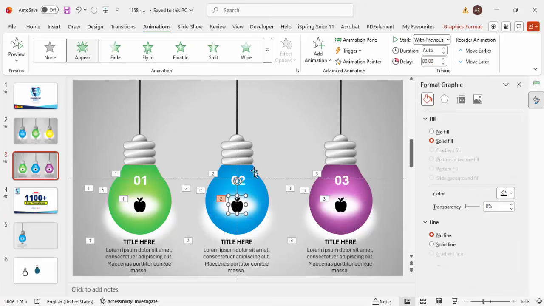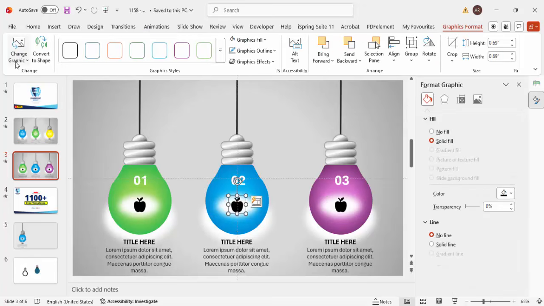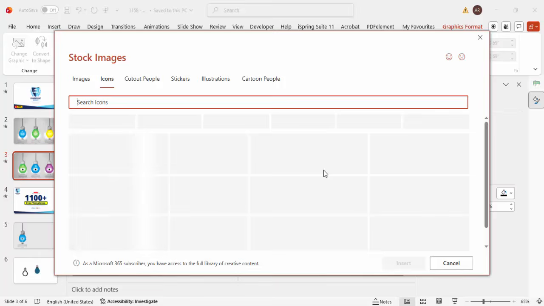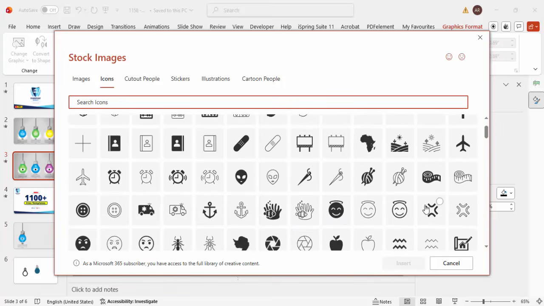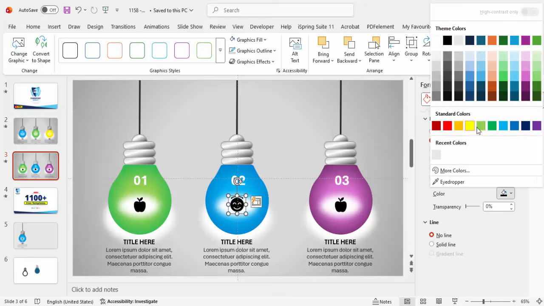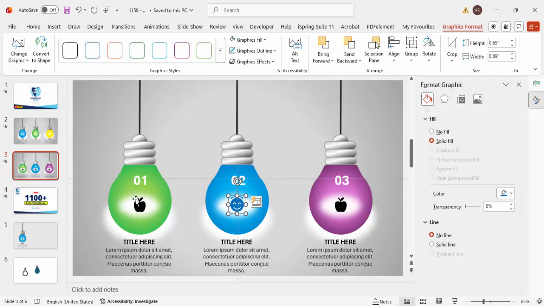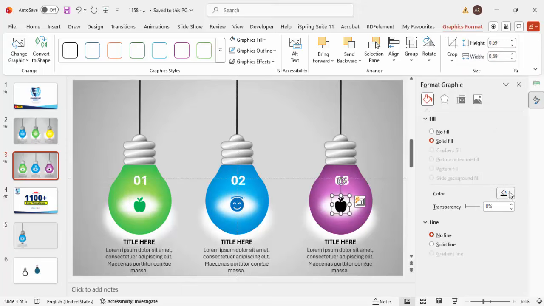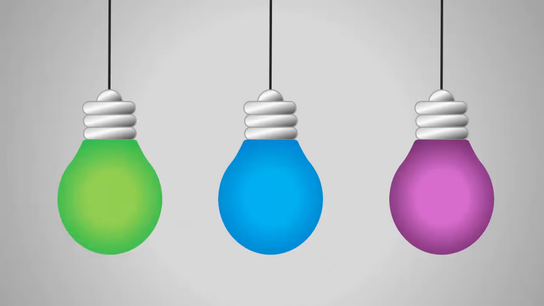Again, if you want to change the icon, just select the icon, go to Graphic Format, Change Graphic. From Icon, you can just choose any icon of your choice. So let me just choose a different icon here, maybe this one, and click Insert. So the icon got changed. Again, if you want to give the same color also, which is dark blue, you can give dark blue. This one should be green, and this should be purple. This also, if you see here, it looks something like this.